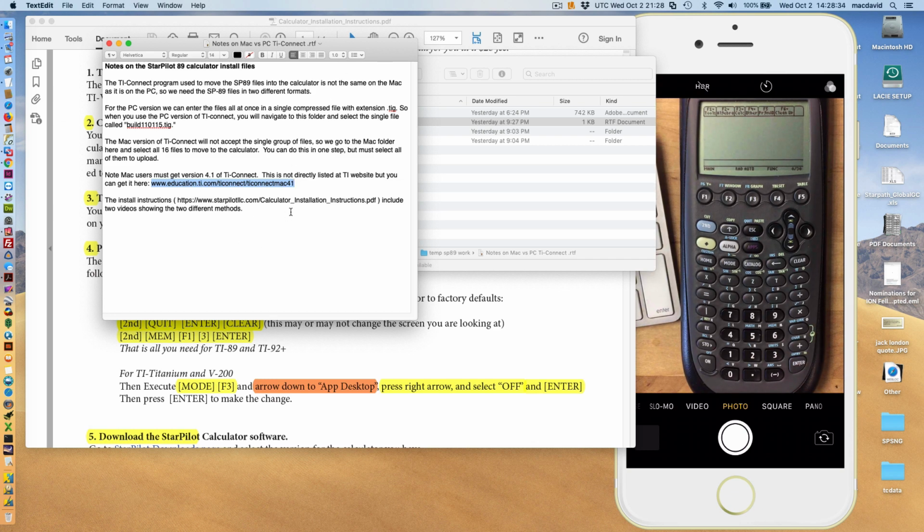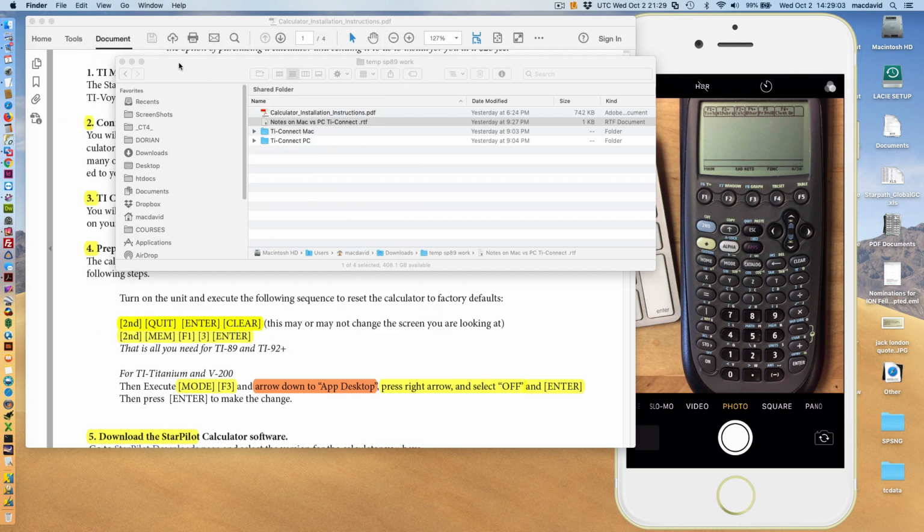Here's the other important point that applies to PC and Mac. When you install the software, be sure the calculator is not plugged in. So just download the software and install it, but don't have the calculator connected with a cable to the computer at that time. That's not a good idea. That'll confuse the installer and drivers and so forth. Okay, so that's the process.